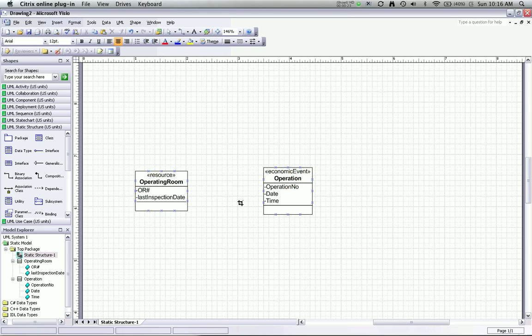At this time, what we want to do is to add an association between the operating room and the operation because we know that operations are performed in the operating room. The binary association is the default association type that we're going to be using. If you click on binary association and move it across your screen, you'll see that you can attach an end of the association to one of the classes by overlaying the X's, both at the endpoint and at one of the connector points.